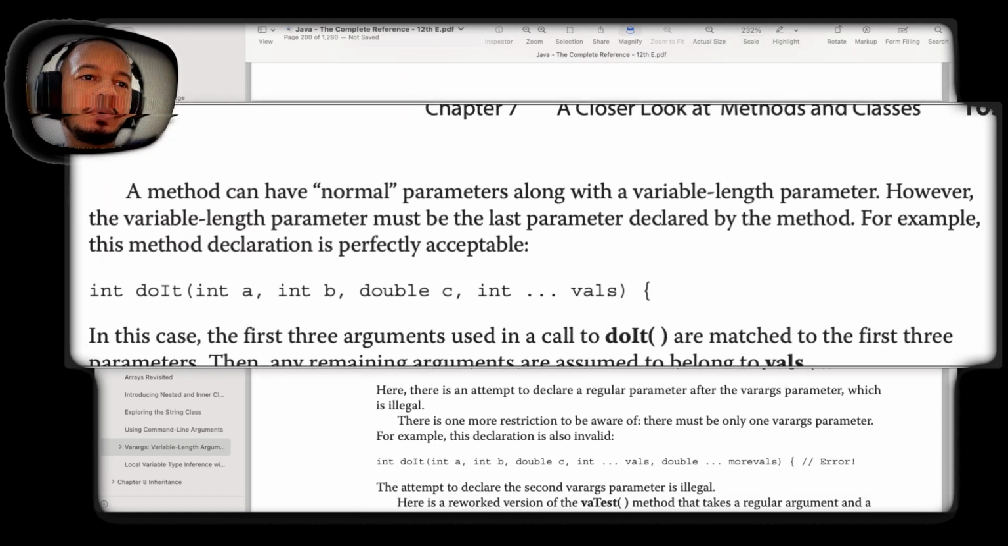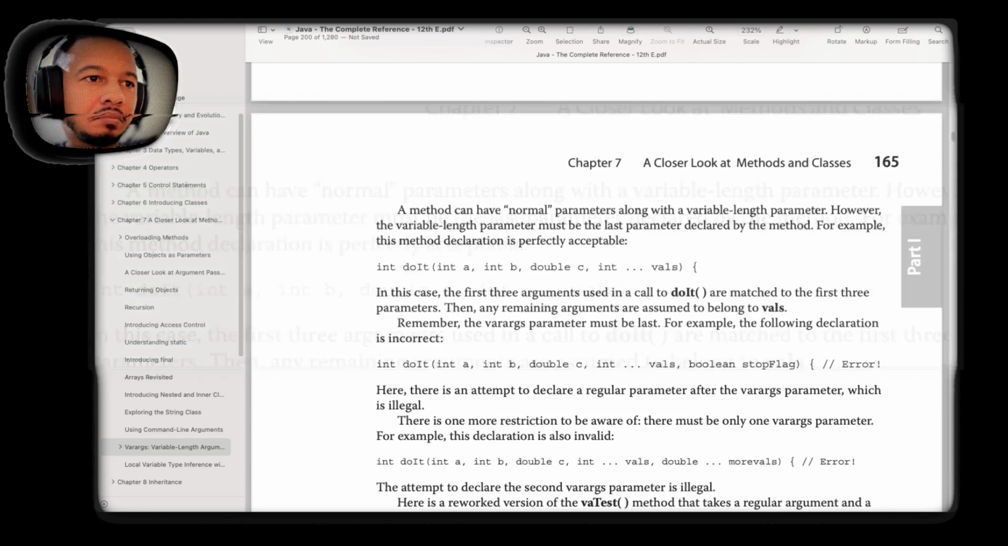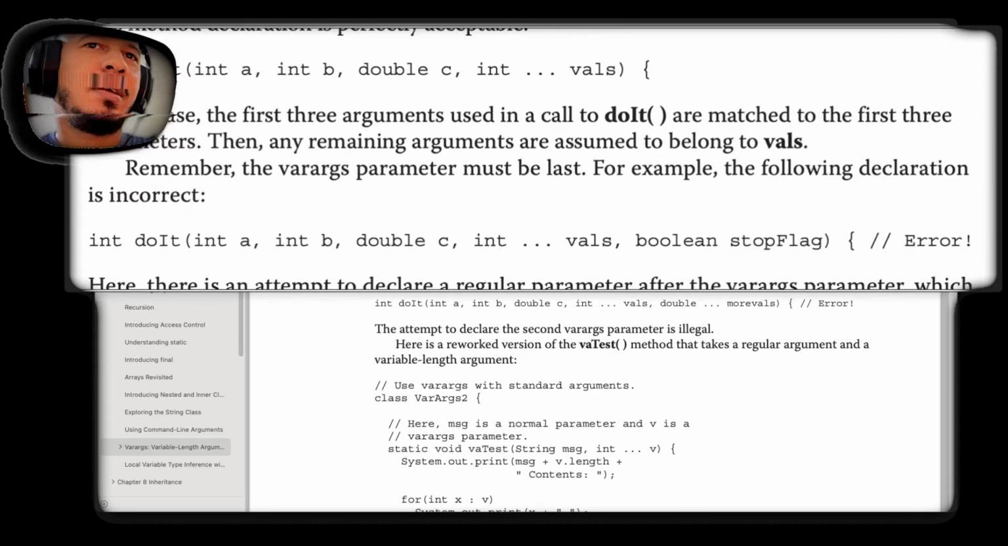A method can have normal parameters along with the variable length parameter. However, the variable length parameter must be the last parameter declared by the method. For example, this method declaration is perfectly acceptable: int doIt(int a, int b, double c, int ... vals). And how will you manage these though? Because the first ones are not arrays and the variable length ones are arrays. So let's see how he explains that.